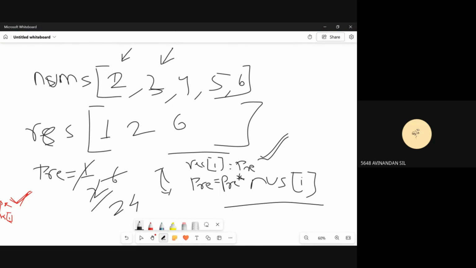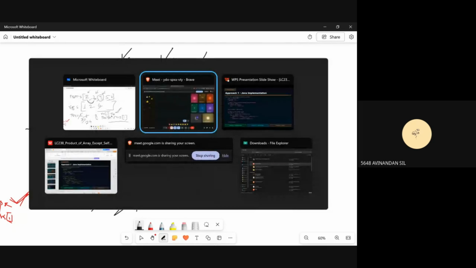Yeah, क्या हो रहा है यहाँ? For the ith position, result of I holds the multiplication of all the elements before nums of I. That part is correct. वो समझ में आ रहा है?